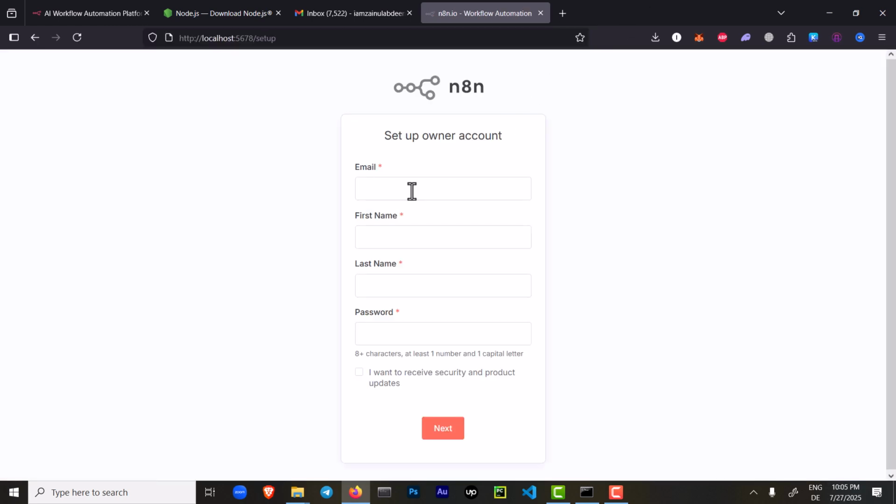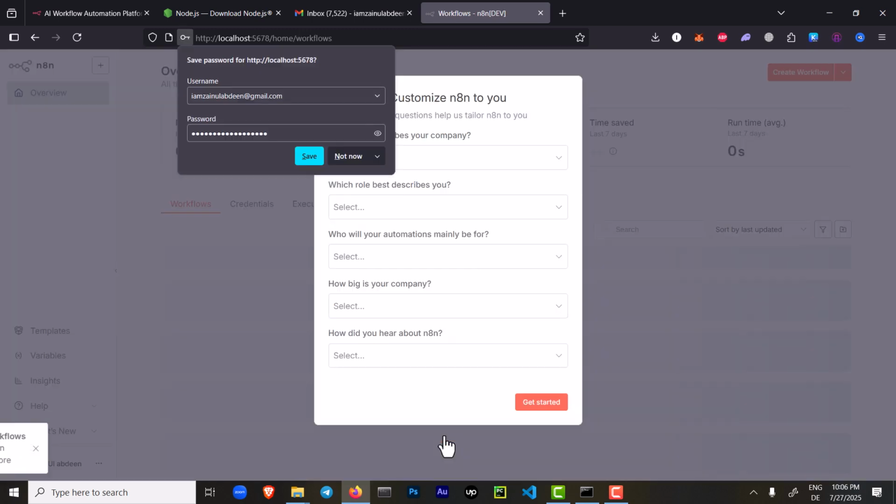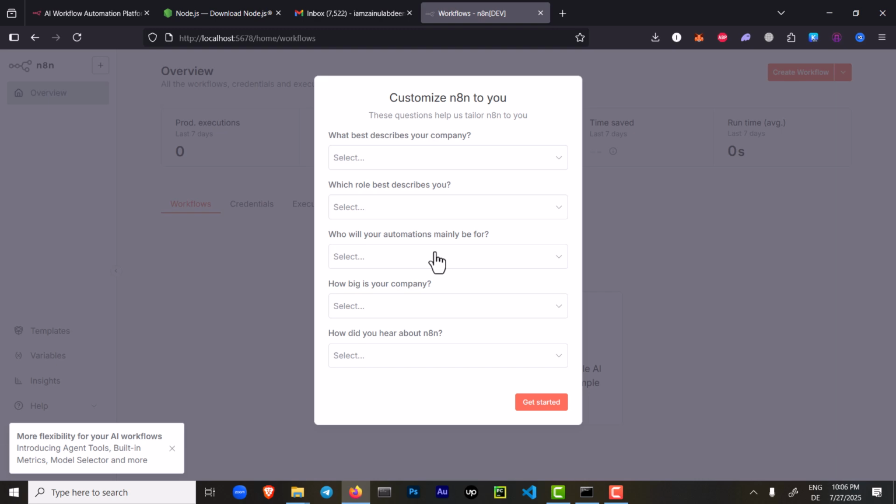So when you are setting it up the first time, you have to give some information like your email, first name, last name and password, and click on next. You can select the relevant information from here or you can just skip it. Just click on get started.